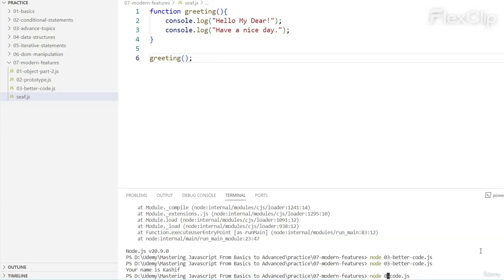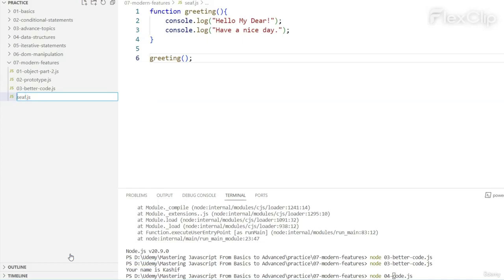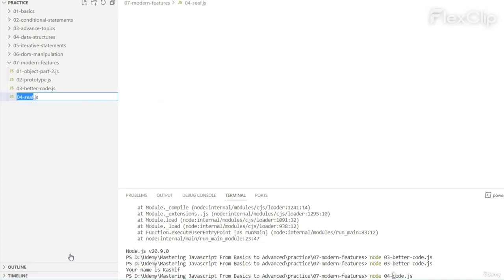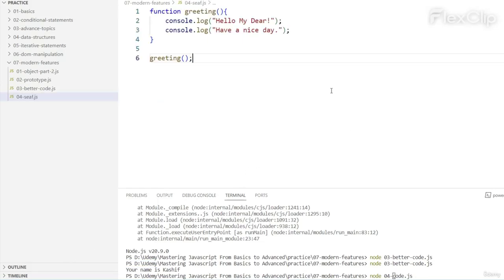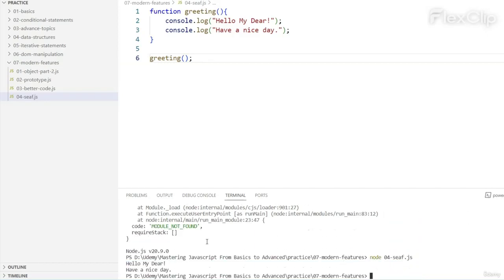And simply I will change this name to 04 dash. Now let's save it and simply run 04 self-executing anonymous function and hit enter. And you can see it's showing us hello my dear, have a nice day.